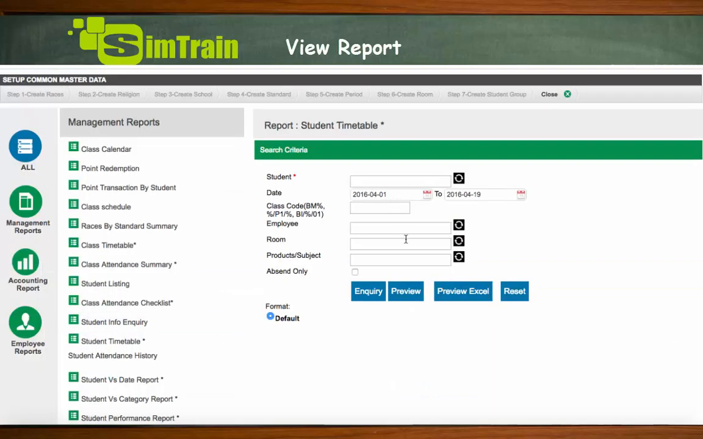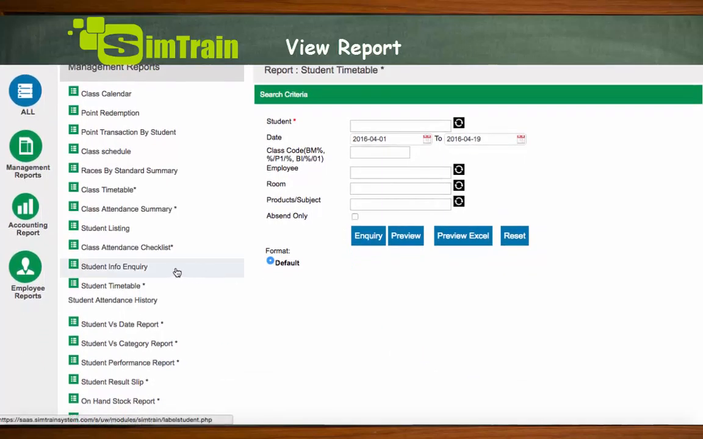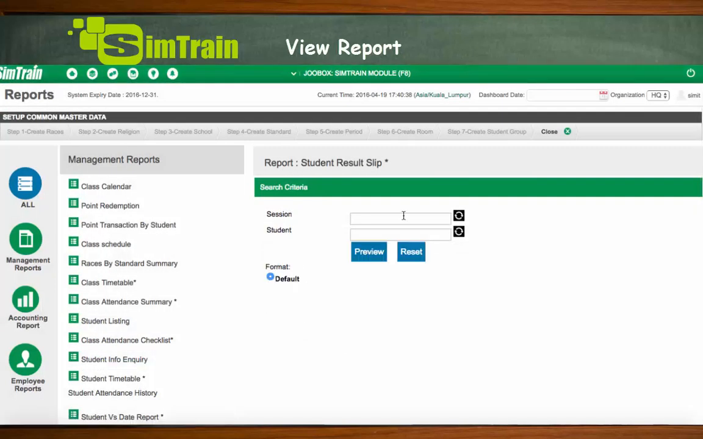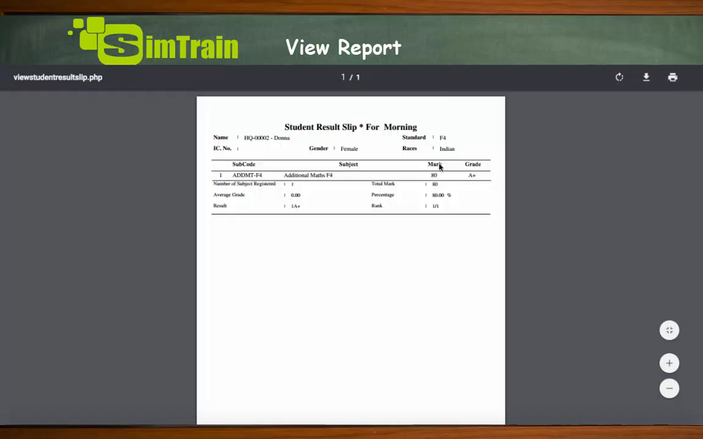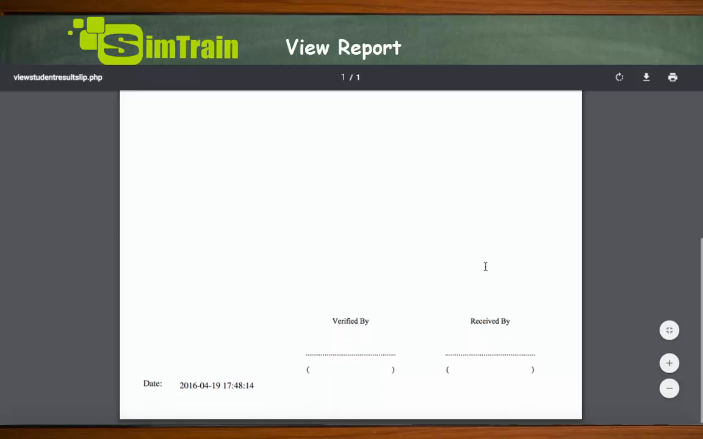If you implement examination at your center, then you may also generate your students' results slip by using the student results slip report function over here. To learn how to generate exam result, please watch tutorial 14 video, but I'm just going to show you the sample, the session, and preview. So here is a sample of a result slip. Let's zoom in. You will see the name of the student and the results over here. And when you scroll down, you will see the verified by and received by, where you could get the student's parents' signature.